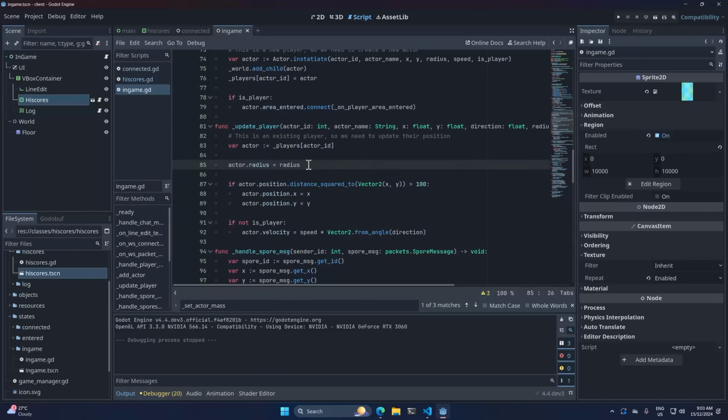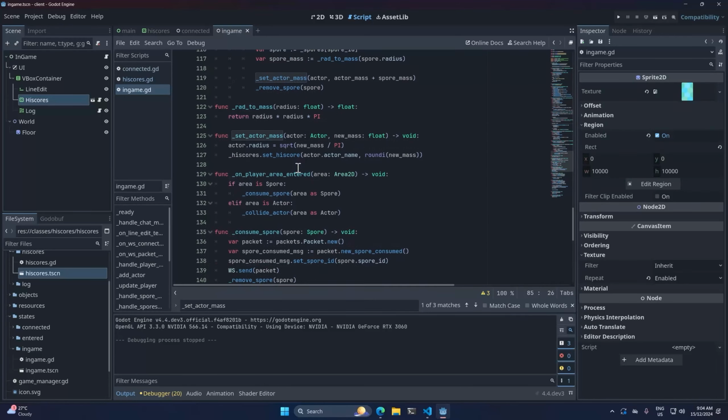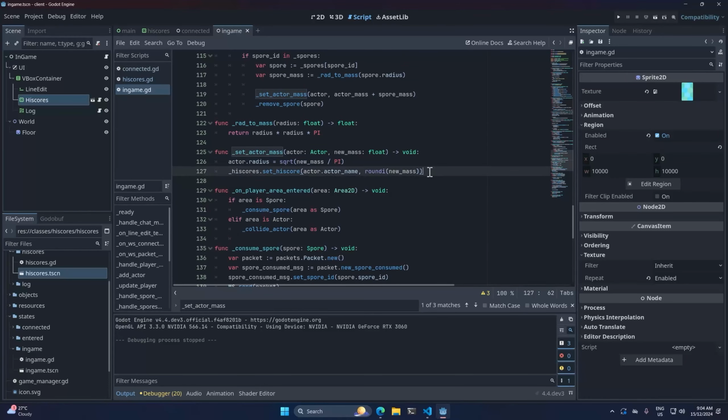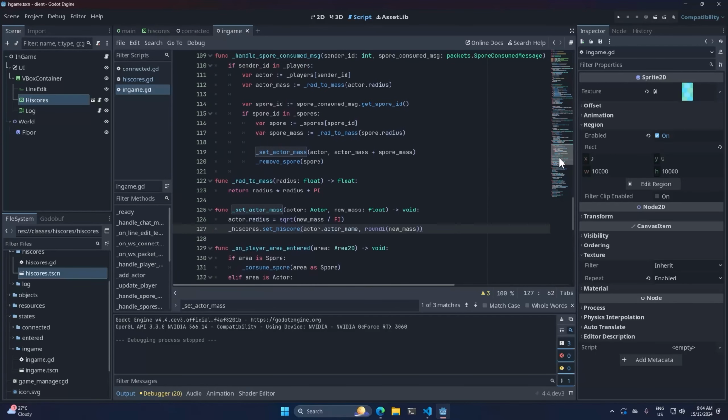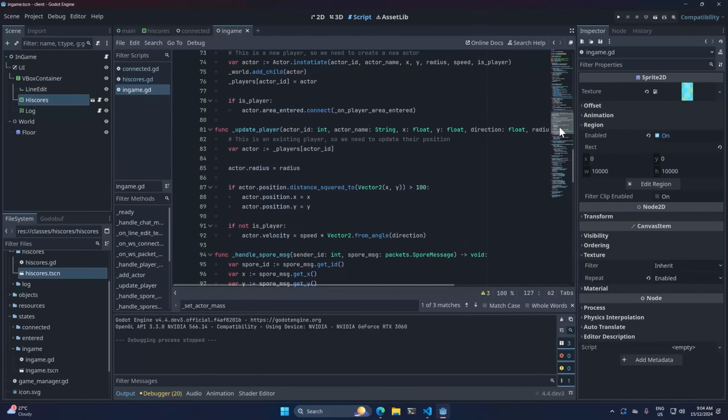So it looks like we're getting bigger when we eat the spores, but it's actually just that we eat the spores, the server upgrades their version of our radius, and then at some point soon, the server sends us an update packet, which we interpret and we update our radius as well. We're kind of skipping the set actor mass functionality here, but that's not a big deal. What we can do is force this function to get called every time our radius updates, and we'll do that in the update actor function.